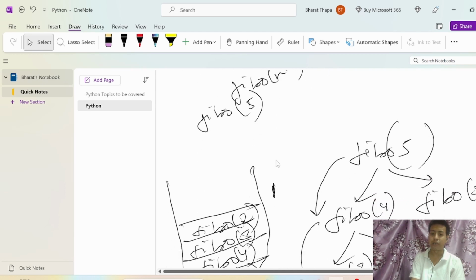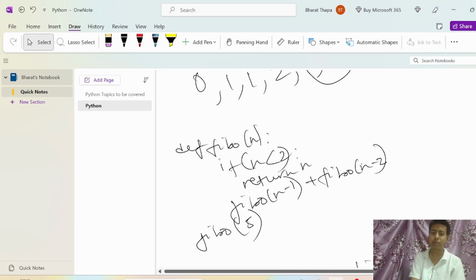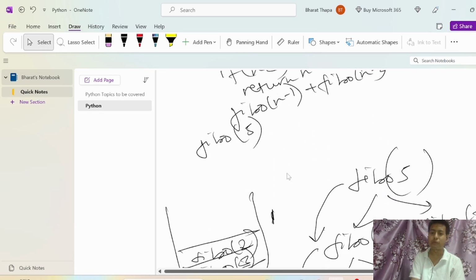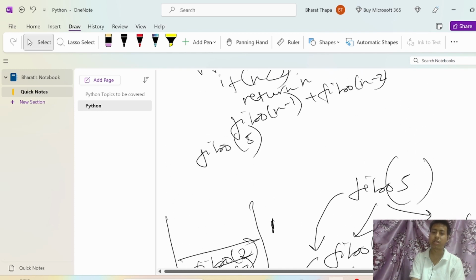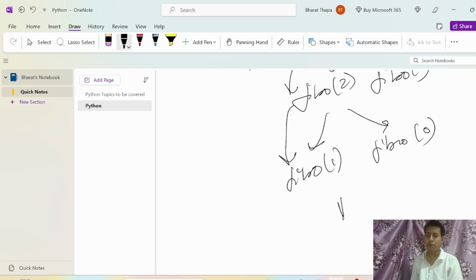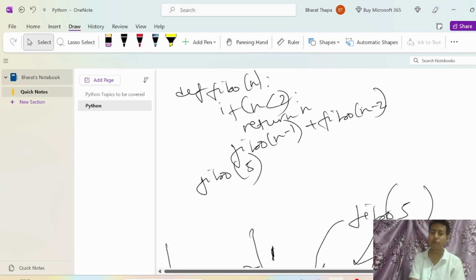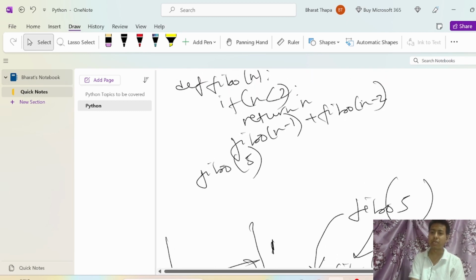Now the value of n is 2, right? Fib of 1 has been executed. Here it has returned 1, and it has returned 1 to fib of 2. But the function fib of 2 is not complete, right? I have to do something with it. What do I have to do? I have to add it with fib of n minus 2.